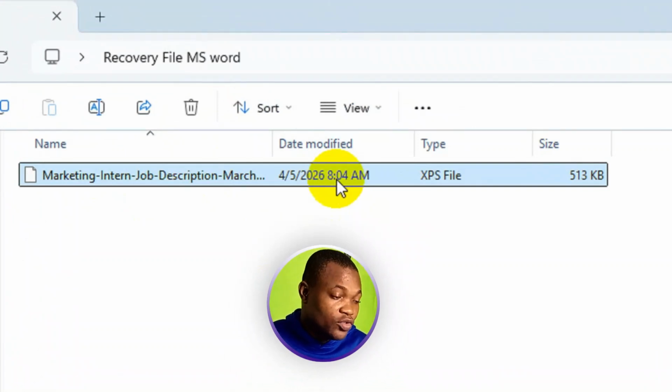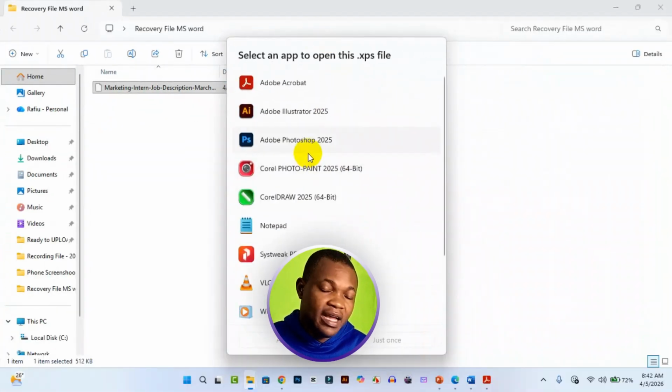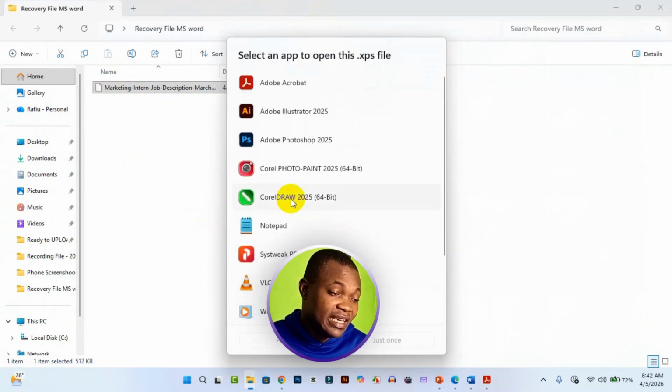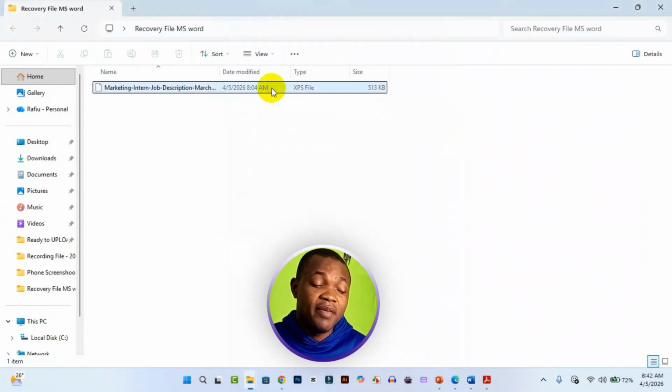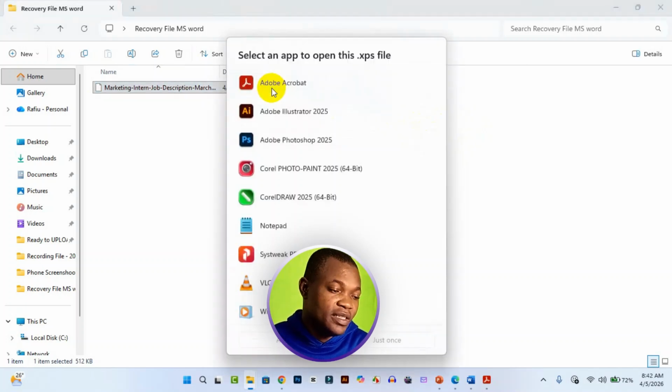So, for instance, if you want to open your XPS file and you select the file and press enter, then you have different kinds of file formats that you can use right here. And in some cases, you may not have some of the file formats that you can use to open your XPS file. In this regard, it is always advisable that you use an inbuilt file viewer for the XPS file format in your Windows PC. How can you enable it and add it to your file format viewer in your Windows PC? Let me quickly show you.